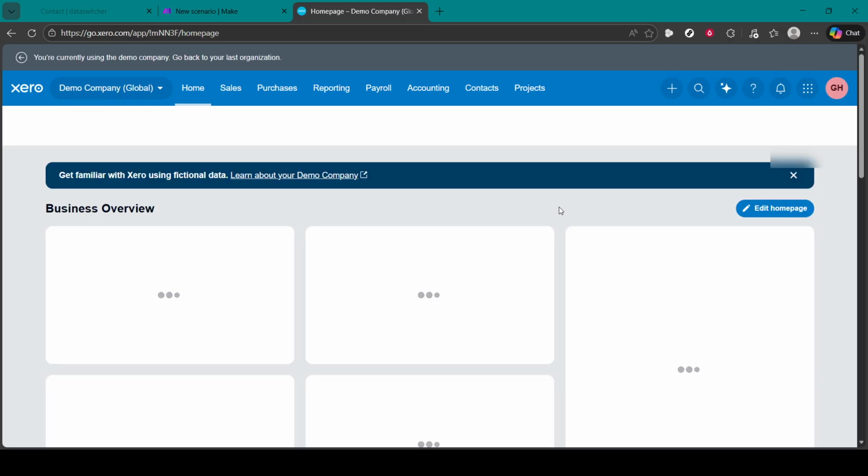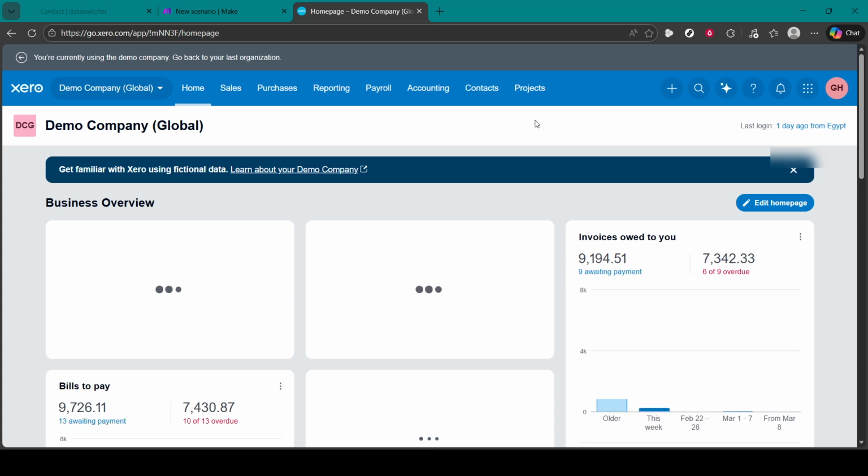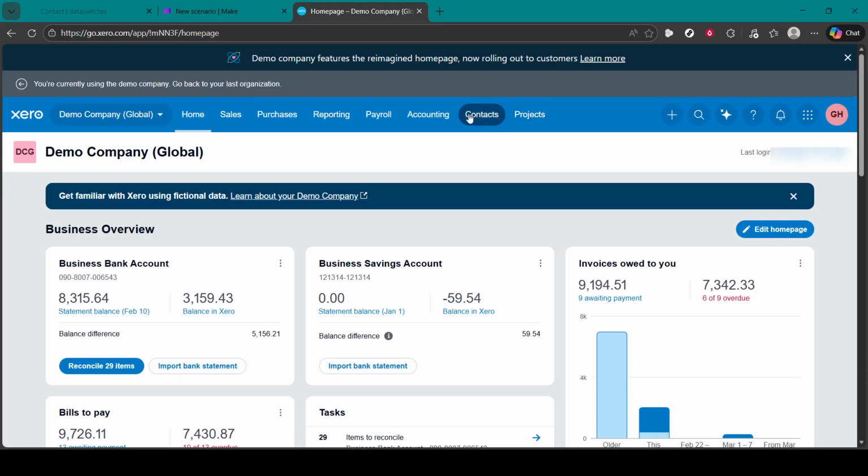You're now inside the Demo Company. You'll recognize it by the sample data already populated across the dashboard. Invoices, bills, bank accounts, and reports are all pre-filled so you can explore real workflows without any risk. This is a safe sandbox.